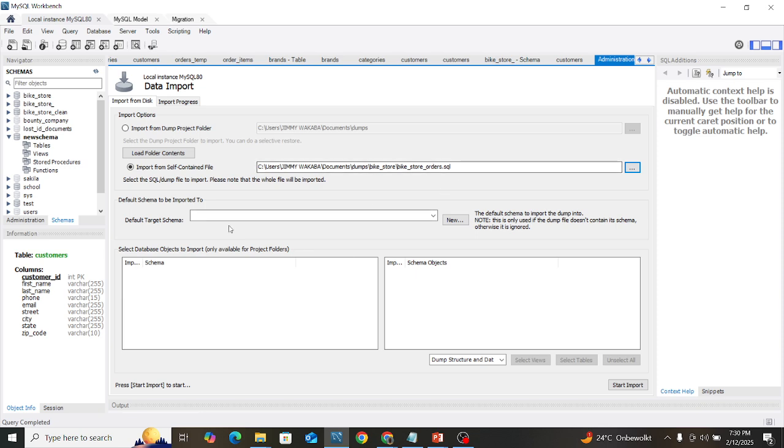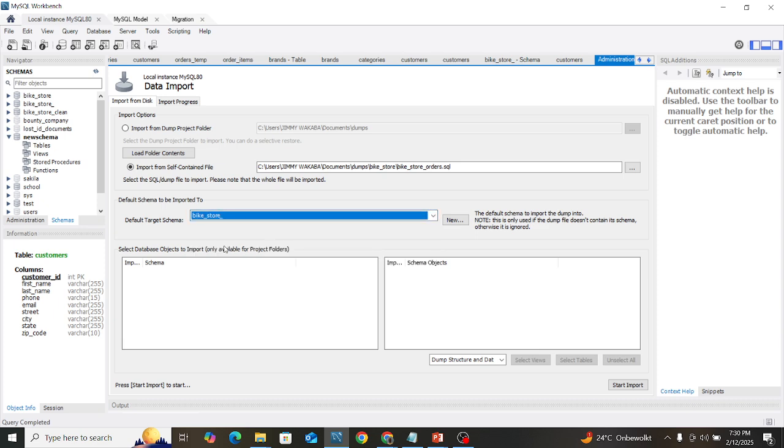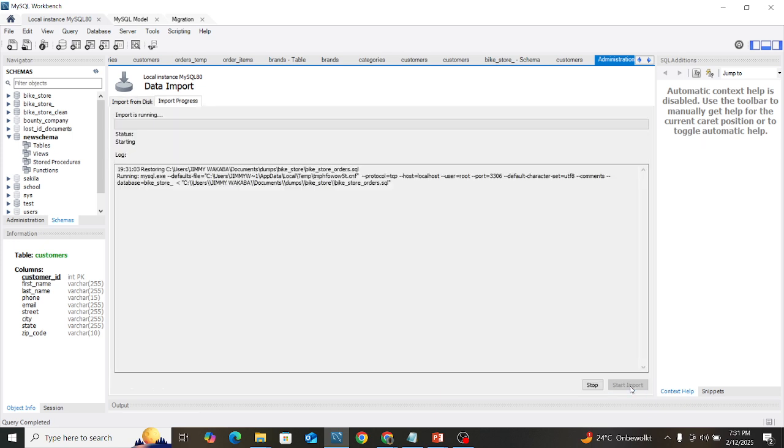Then after that, we have this default target schema here. We select the schema that we have created. In my case, I'm importing them in bike underscore store. So I just have to choose that schema. Then down here you choose the dump structure and data. And then you just hit the button for start import. It's just that easy.